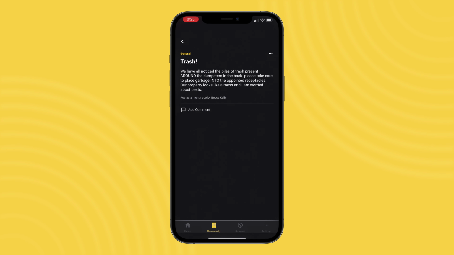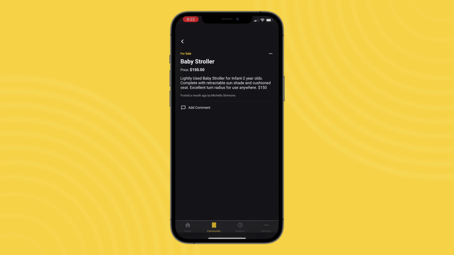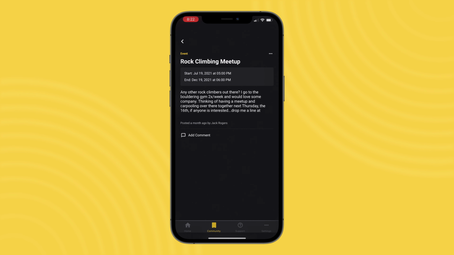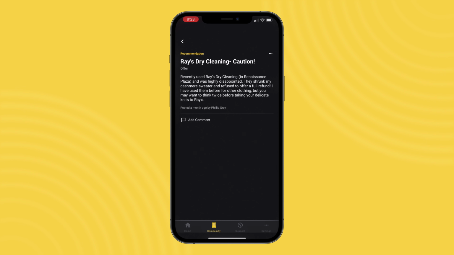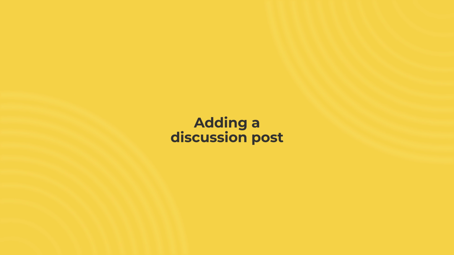General posts include any general information your fellow residents want to share. For sale posts feature items up for sale in your community. Event posts highlight resident organized activities. And lastly, recommendation posts include resident recommendation insights and questions.